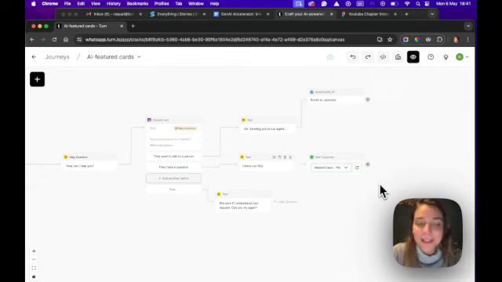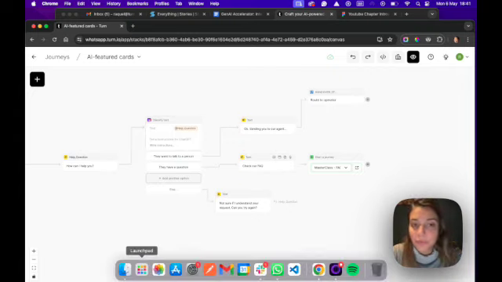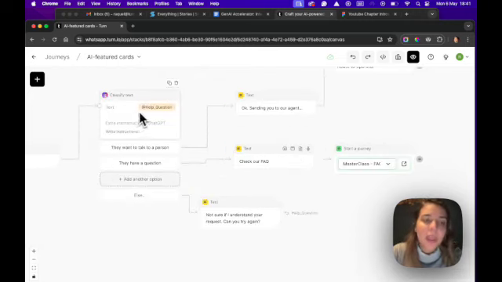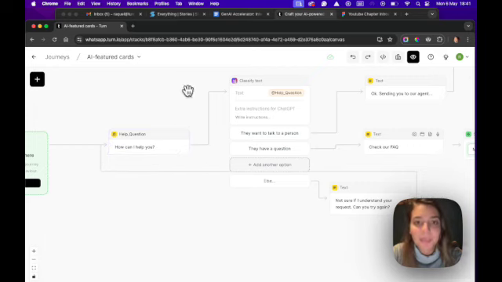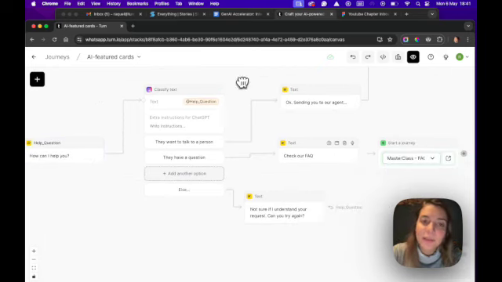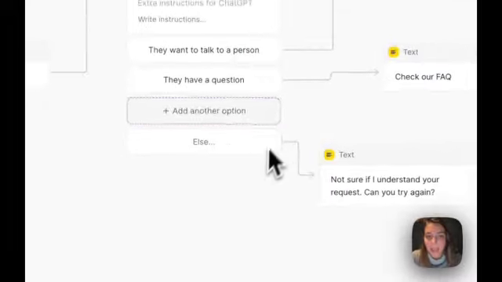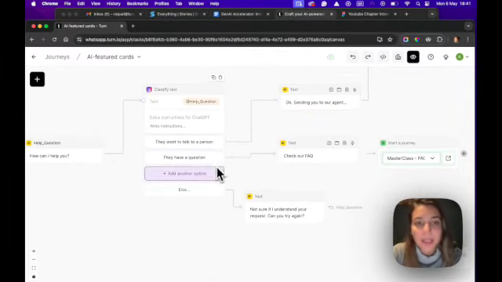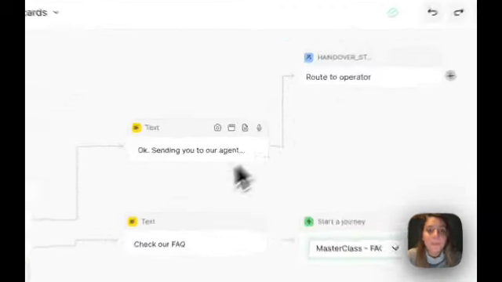The next card, very amazing and powerful, is the classified text. This is very useful when you want to classify a user response. In this sample here, we have a possibility to ask, how can I help you? And then classify the answer according to the two options that I have created. One is to talk to a person, and the other one is a generic question.